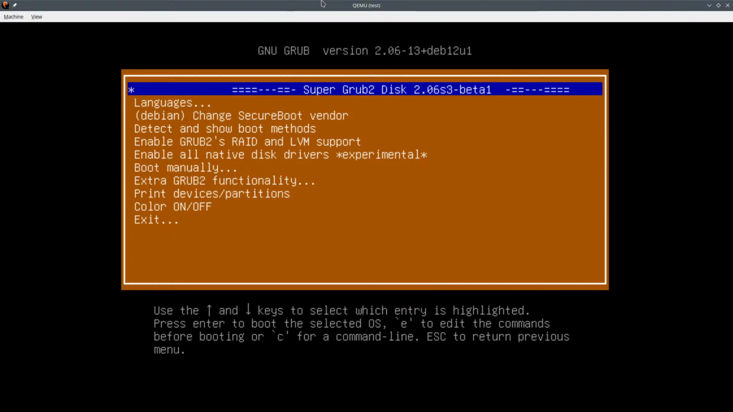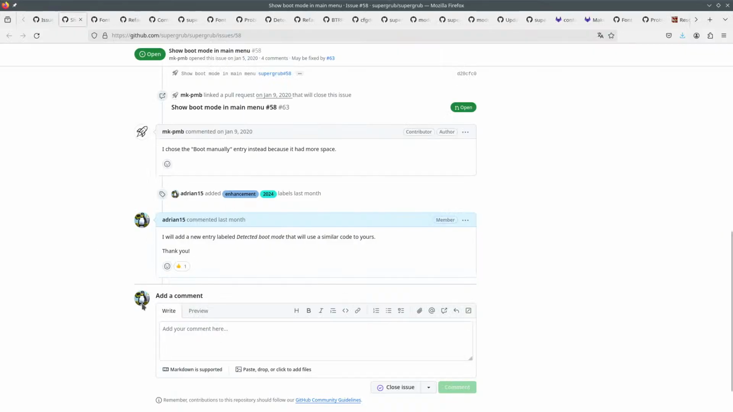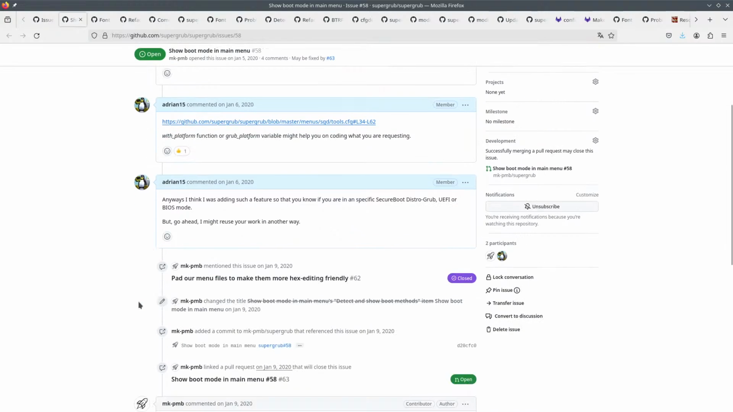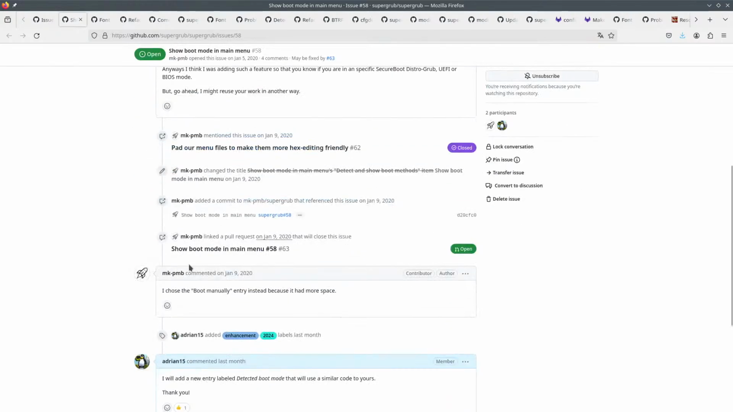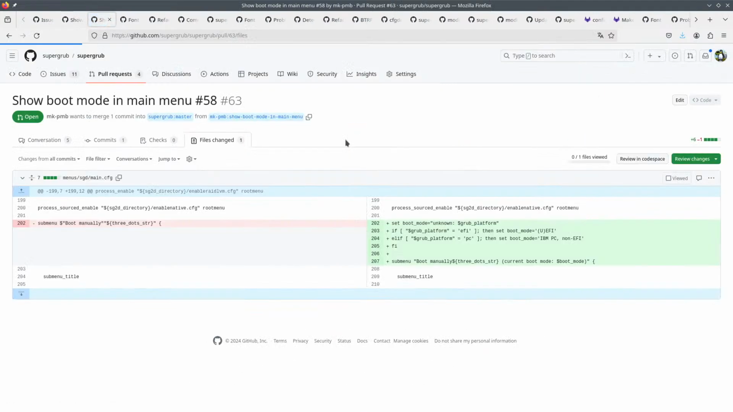What I have told him is to add a new label, detected boot entry, because what he did here was something different. If you take a look at the changes, he used it both manually and then put in here the boot mode, which is either EFI or PC.